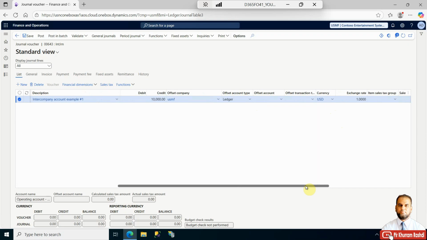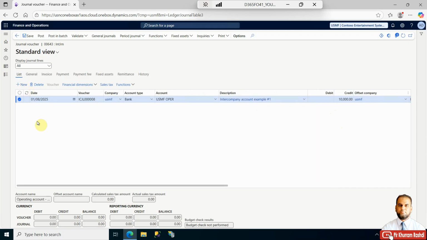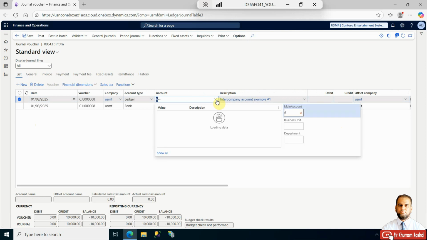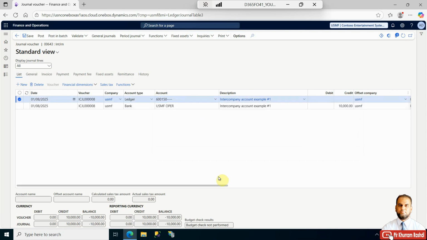Now I will create the second line, and this entry is also on the 1st of August. Here I will select any expense account, for example, other miscellaneous expenses. The description is auto-copied, but here what I want to do is book $6,000 of expenses in USMF.